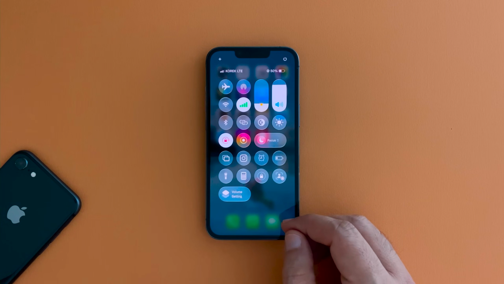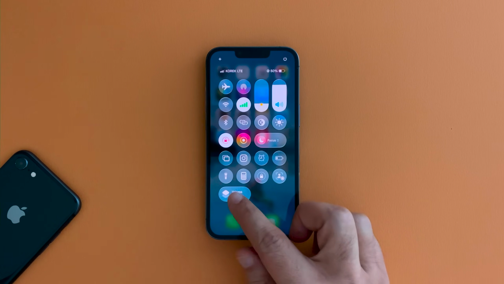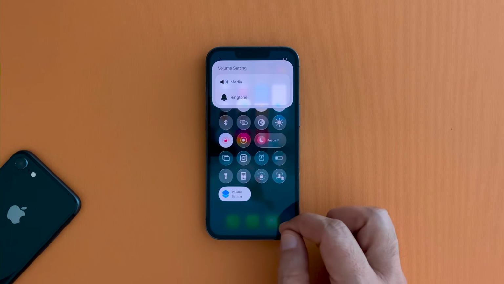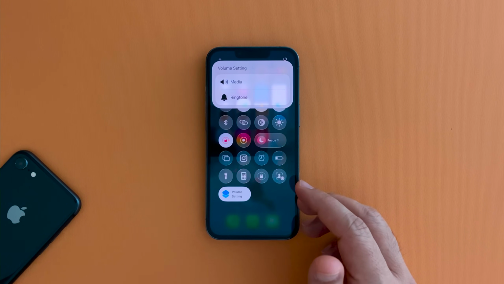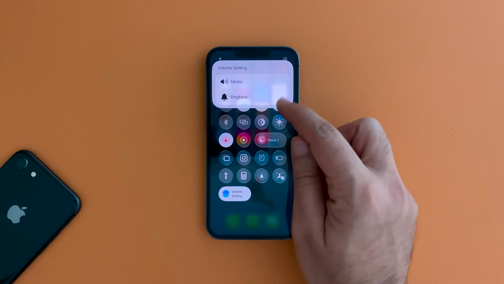So let's try it from here as well. Just tap it. We've got two options, media and ringtone. Yeah, choose the one that you like, change the volume, tap done, and that's it.